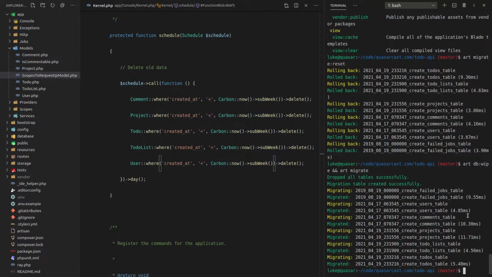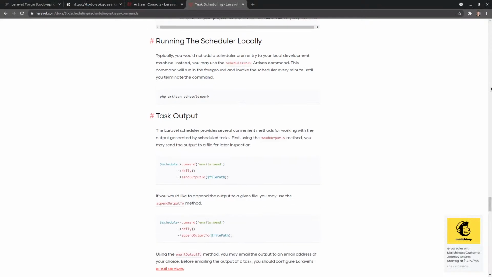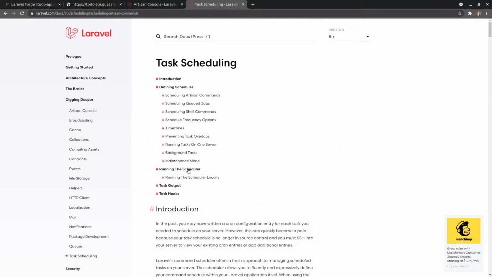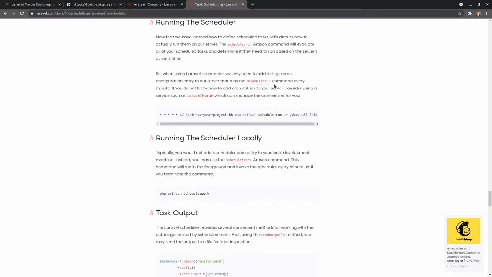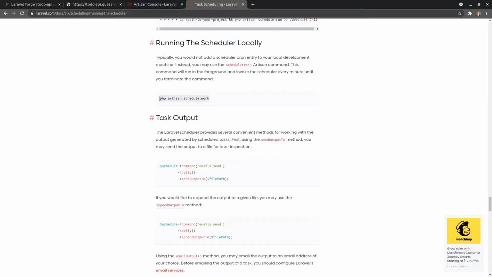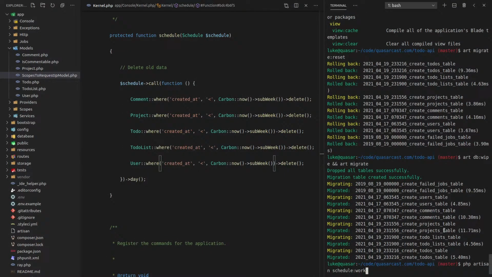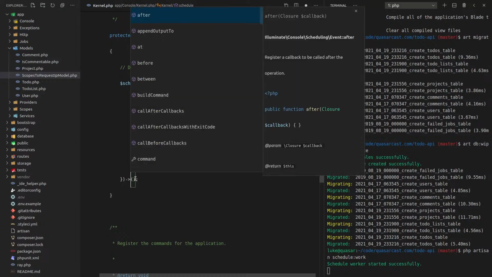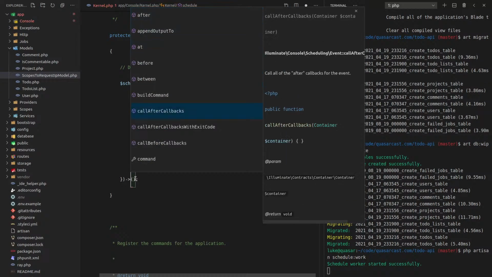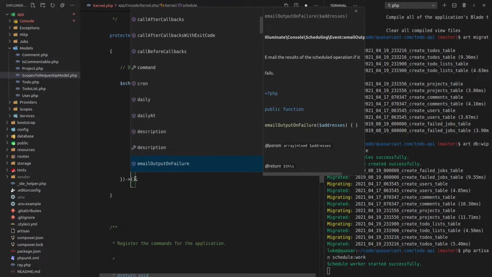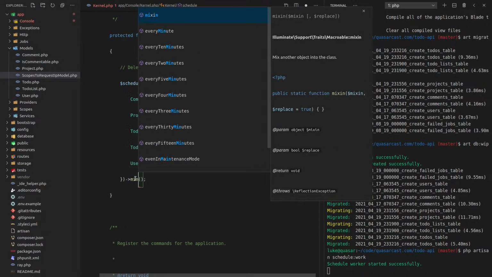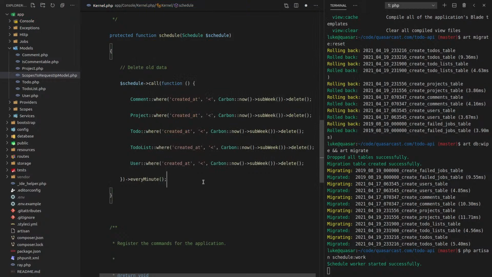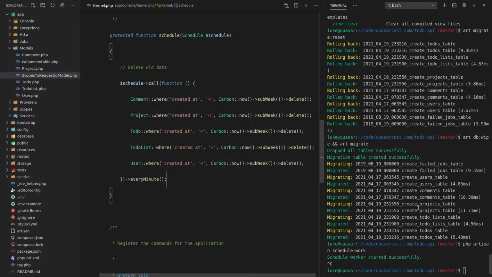So now, what is it? There's an artisan schedule run or something like that, running the scheduler. Yeah, here we go. But let's change this from day to something else just so I can test it out. Is there an every minute? Yeah, every minute. Okay, so let's save that.